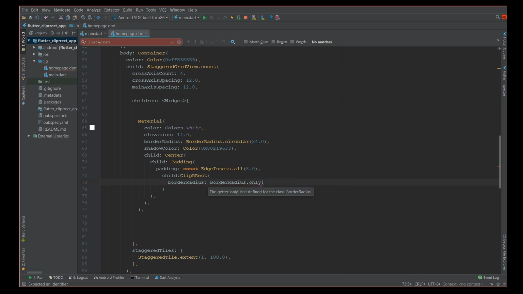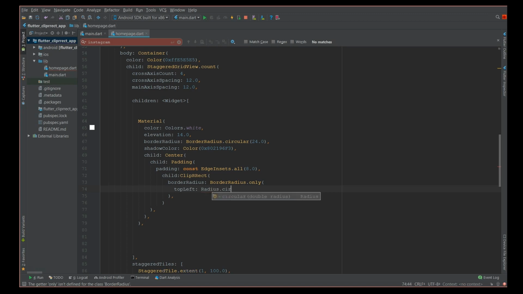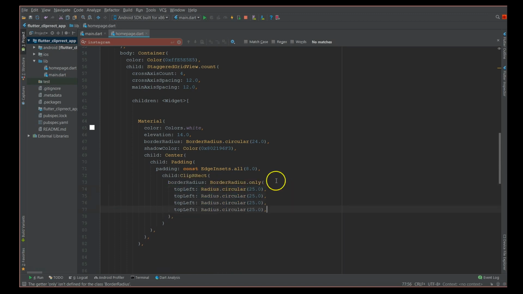So I'm going to use parameters like top left, and I'm going to say radius circular, and I'm going to give 25. In a similar way, I'm going to trim all the corners of the icon. So it would be top right, then similarly bottom left and bottom right. So I've got my trimming of all the corners.